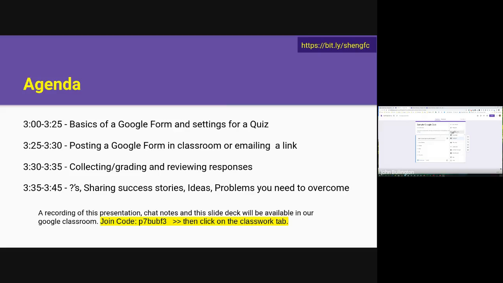Okay, those are your 5 main types of questions. You got your short answer, 1 or 2 words, a whole paragraph, multiple choice, check boxes, and then a drop down, which is still a single choice. Okay, these ones in the bottom here are a little bit more complicated.